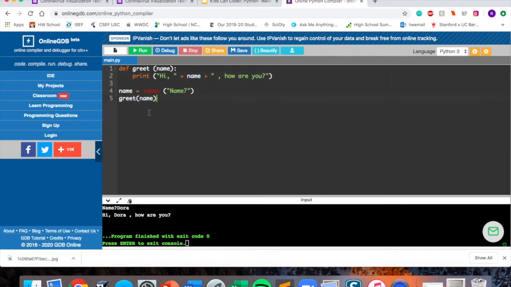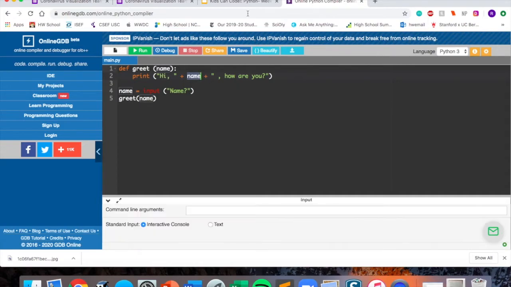So then down here, we're testing it out. Name equals input name. So what this does is it prints the question name to the screen, takes whatever we enter, and stores it as a variable called name. And then now we're calling our function greet, and we're passing in the name. So whatever name we put inside here is the same name that goes into here. So if I put Dora, name becomes Dora, and then we call the function greet with the name Dora. So it will print, "Hi Dora, how are you?"